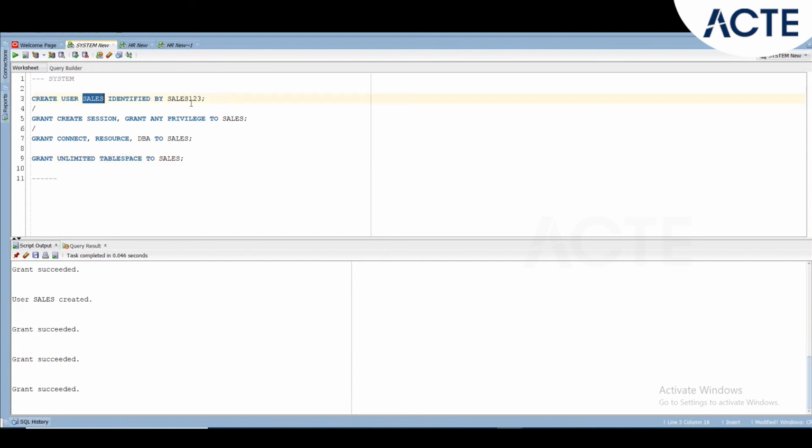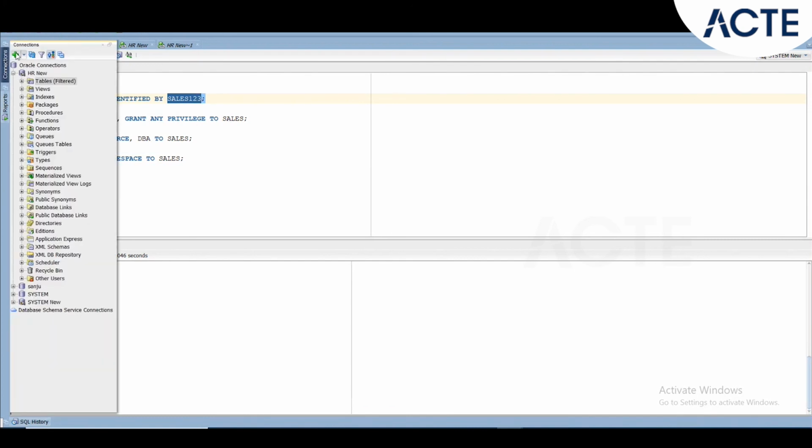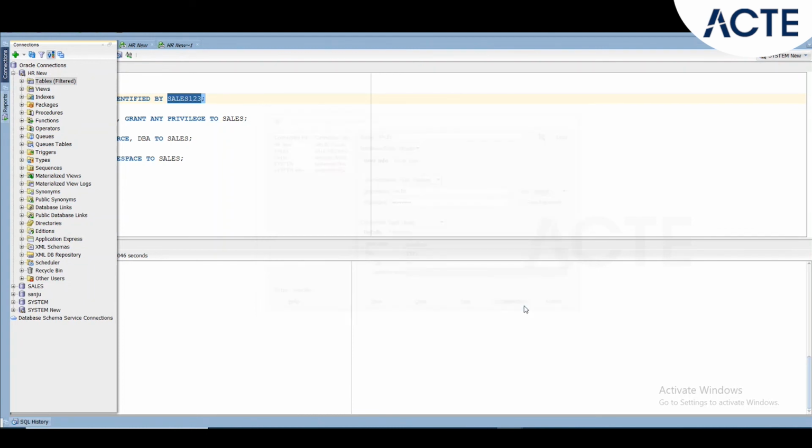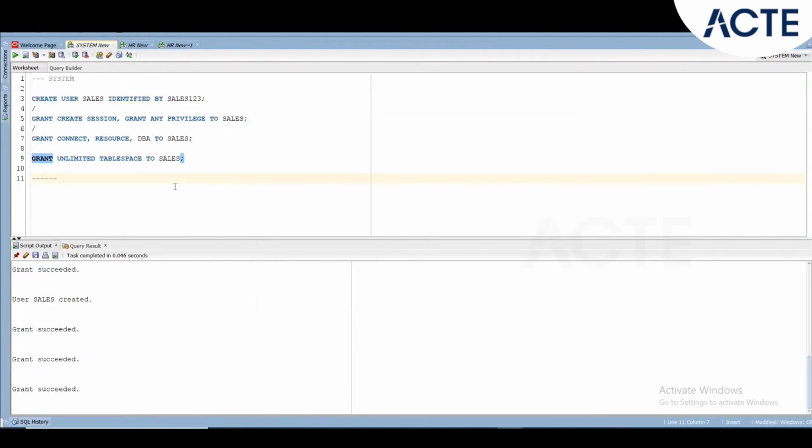Sales123 is the password. Again, I want to try to log in with sales now. What is the user that I need to log in with here? Sales, right? I created user sales here. What is the password that I have given? Sales123. Save, test. Success. Connect. Okay, I connected. Now I can connect.